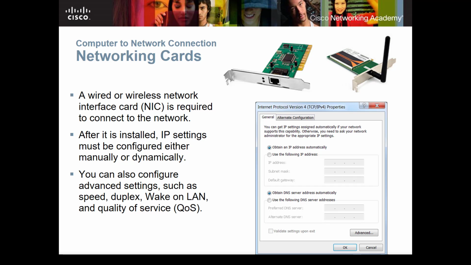Now, when you put a computer on a network, when you want to do some type of communication between one device and another, you have to have a network interface card, or what we call in the industry a NIC card. It's just pronounced NIC, N-I-C, NIC card. And if you're in the technology field and somebody says, I need a NIC card, that's what they're talking about, a network interface card.